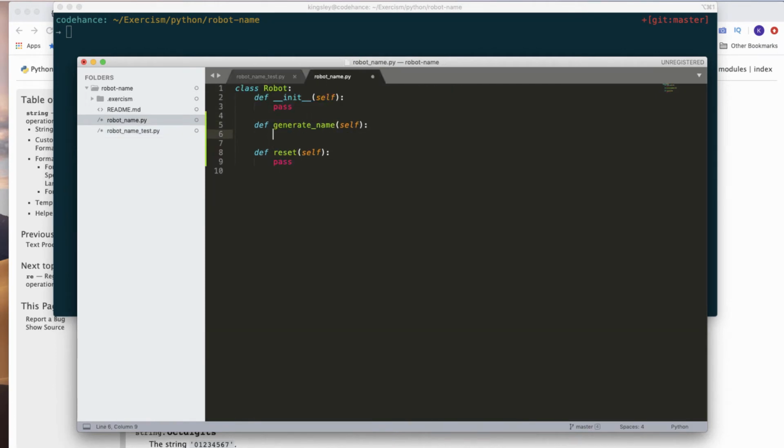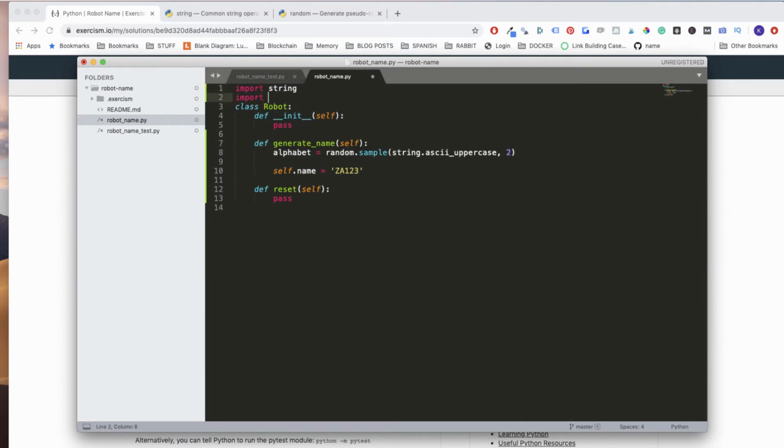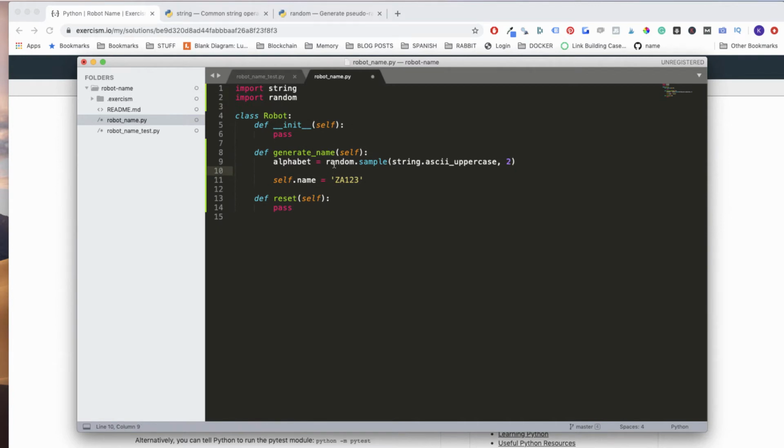Generate needs to have an instance variable called name, and that name will be in the format of 2 alphabets and 3 digits. I'm just going to leave it like that for now. So let's find our alphabet, go into string uppercase, make sure it's randomized, and we only need 2 from there. Of course we need to import string, import random, and we have to join our alphabet. I'll just do it on another line so it's not too long.